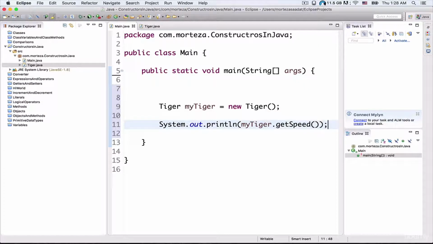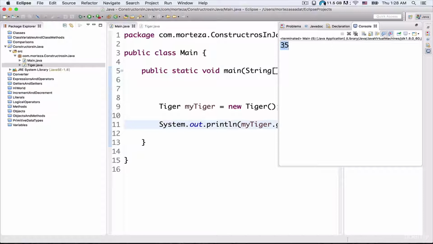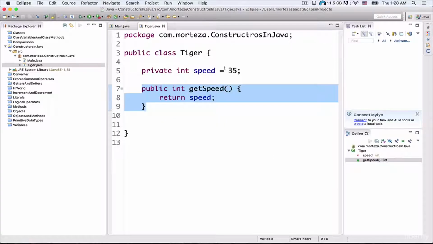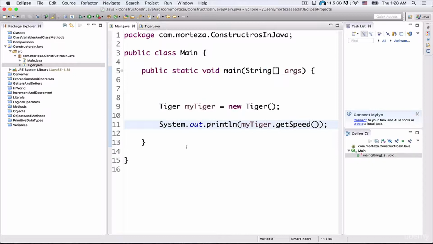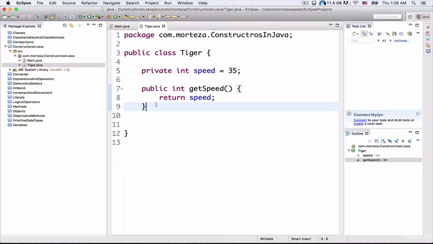So now if I run my project, as you can see, this value is the value of this speed instance variable. Okay, and as you can see, I didn't create a setter method for my speed instance variable, and I can only access that value in my main class inside the main method. Okay, I cannot change the value of my speed instance variable of this myTiger object. Okay, so here I want to create a setter method for this speed instance variable.